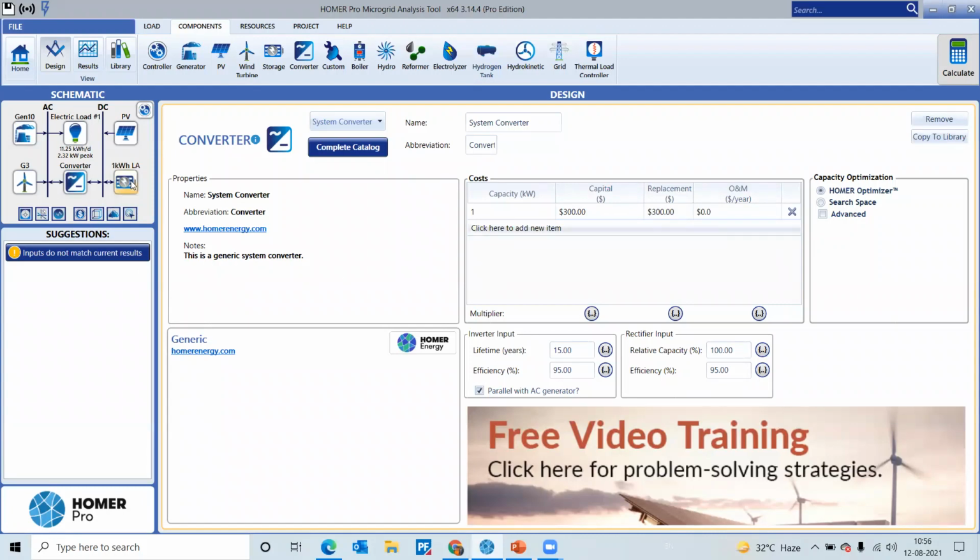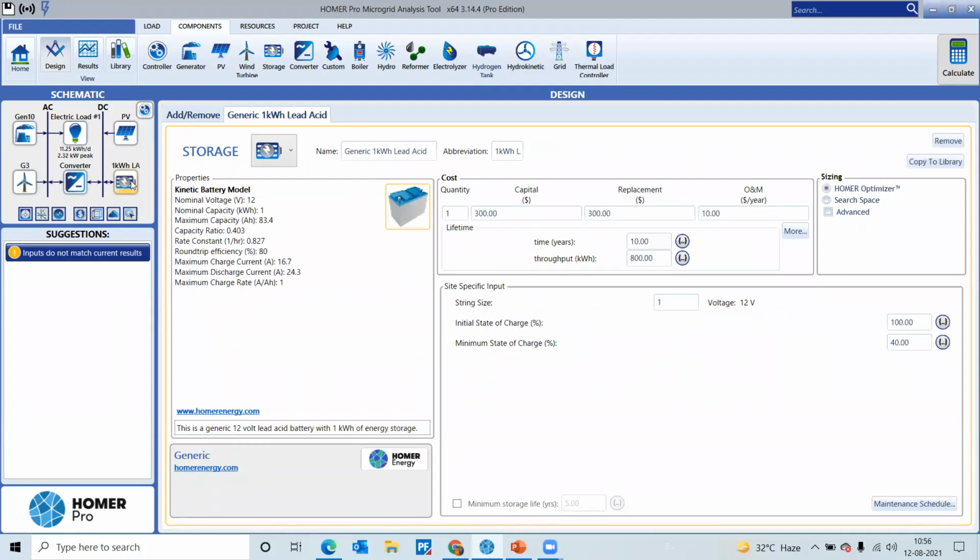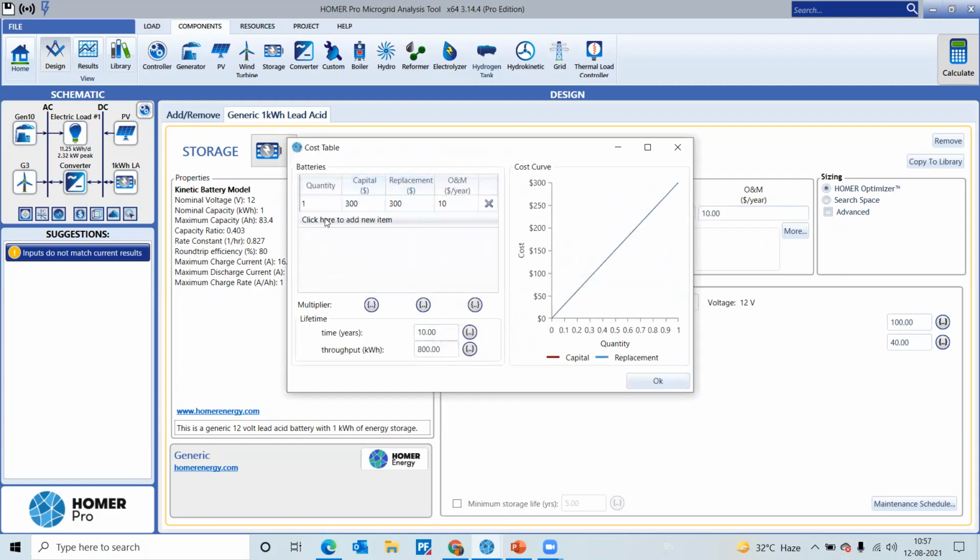When you click onto this storage, then you can see the storage properties, name and details of this storage, name of the components, and also you can see the cost quantity, capital cost of the quantity for 1 unit is $300. Replacement cost also $300. Operation and maintenance cost for this storage for 1 quantity is $10 per year. Simply click onto this more options and you can add the value for second quantity, third quantity, and so on. Press OK.